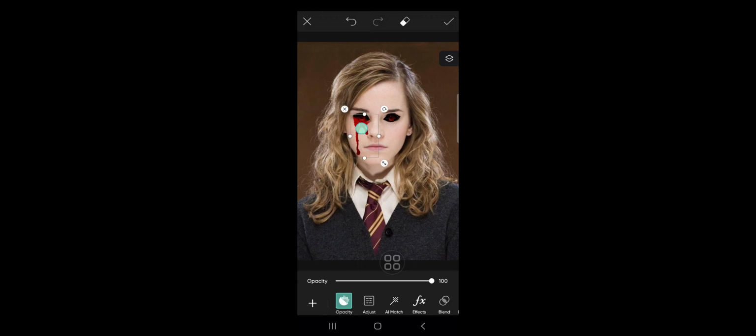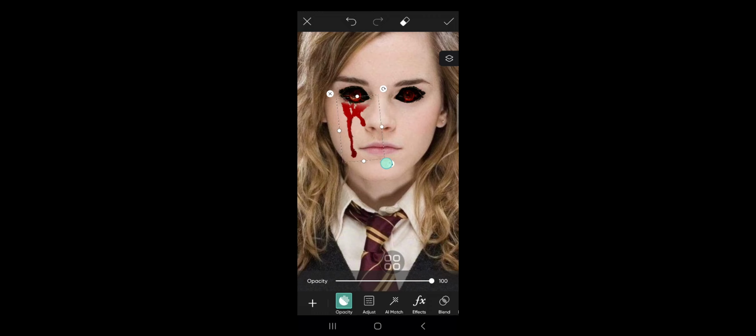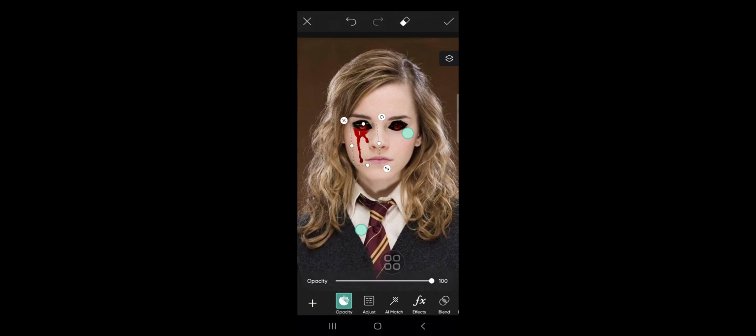Okay, you can keep adjusting until you're satisfied. You can also rotate it if you want. Okay guys, I'm just going to zoom in to make it easier. Alright, and I'm going to blend it.